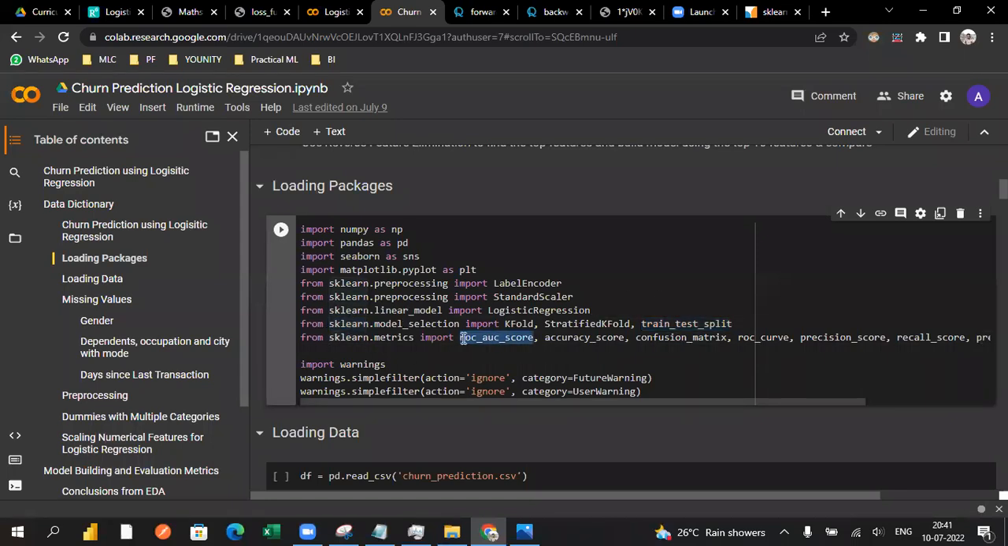Okay, so these are the KPI matrices. You can ignore them as of now. We'll explain them in detail maybe tomorrow or the day after tomorrow.